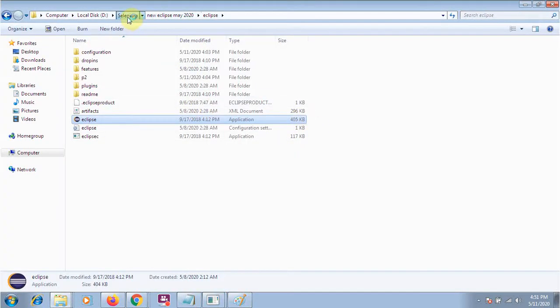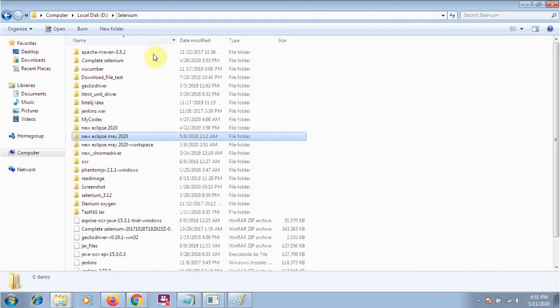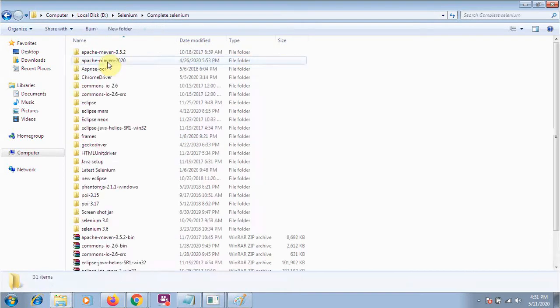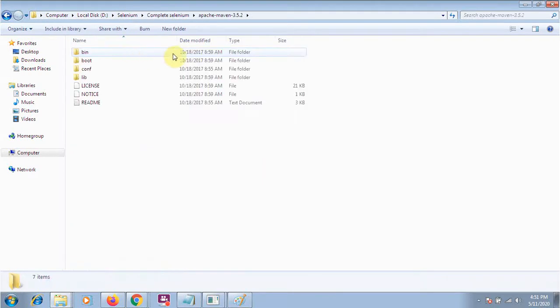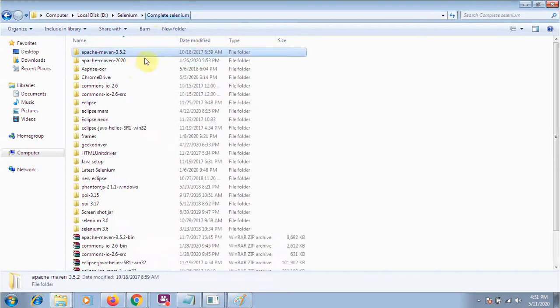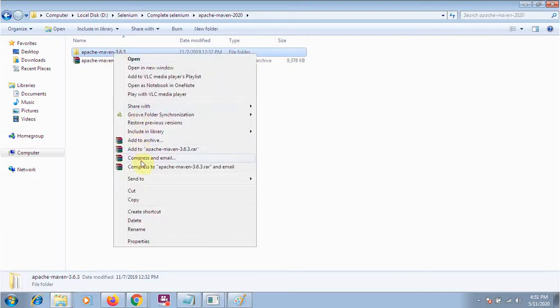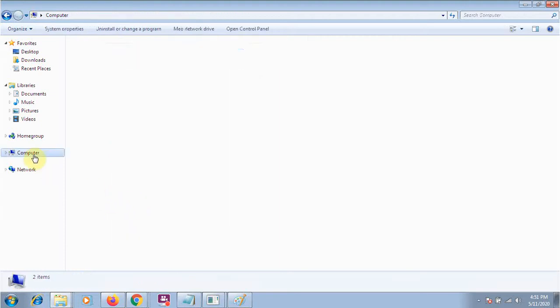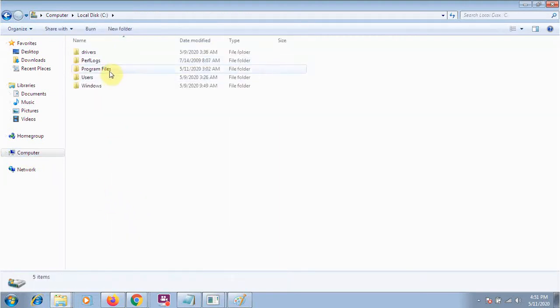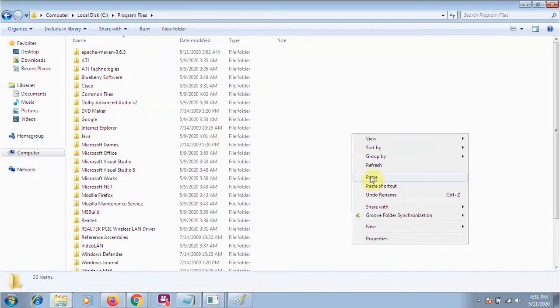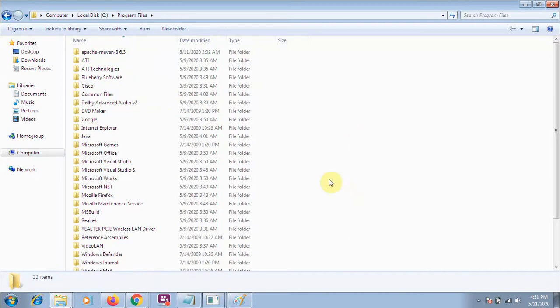I will go to the Selenium folder, where I have downloaded the complete Selenium, I think. This one is the new one, not Apache. So you will get the zip file, you need to extract it, and you will get this folder. Just copy this folder from here, move to your C drive, and inside Program Files simply paste it. If you paste it, you will get an Apache Maven folder like this one over here.